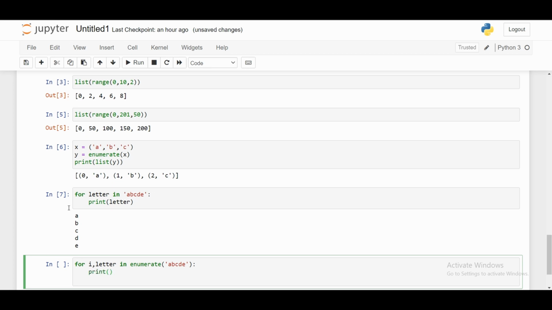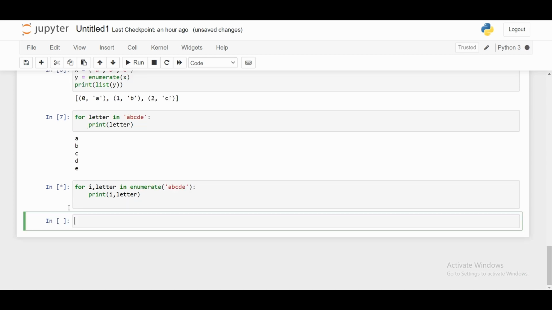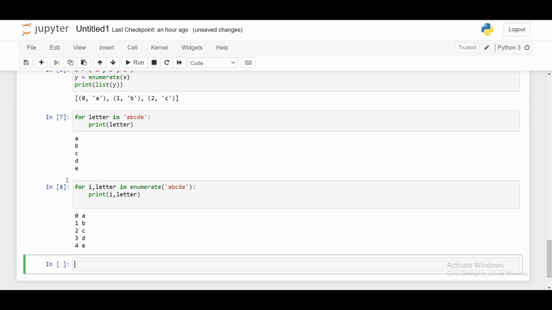Print I comma letter. Fine. See, it keeps the count of the loop. First loop A, second loop B, third loop C, fourth loop D, fifth loop E. In this way, we can keep a track of how many loops it went through. Okay, this is the syntax to use an enumerate function inside a for loop.